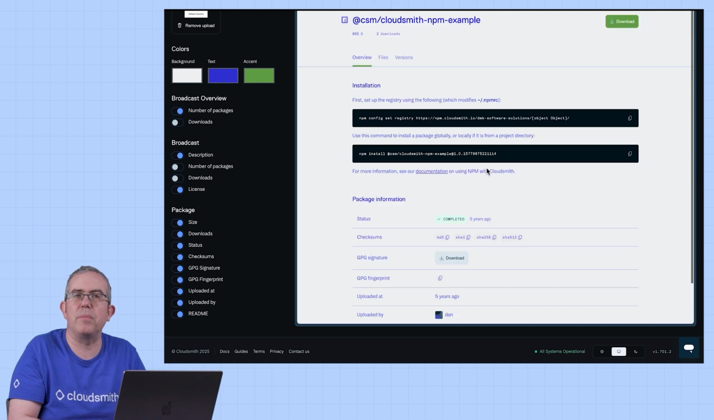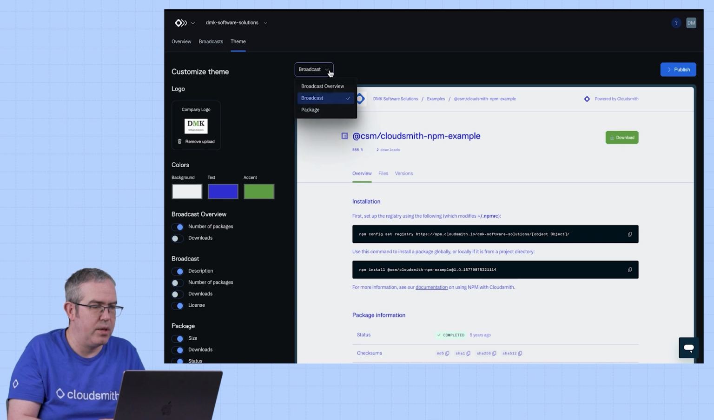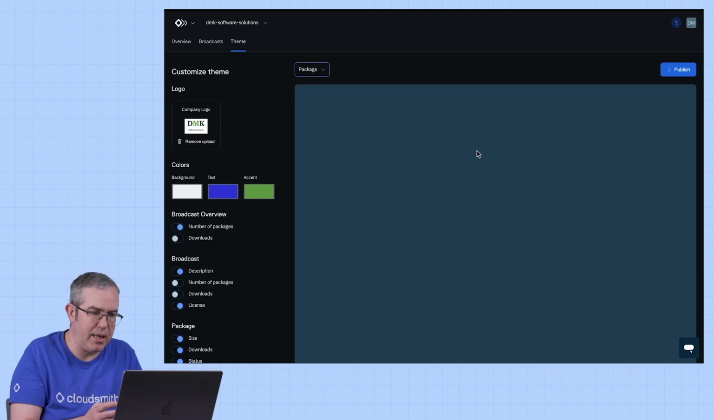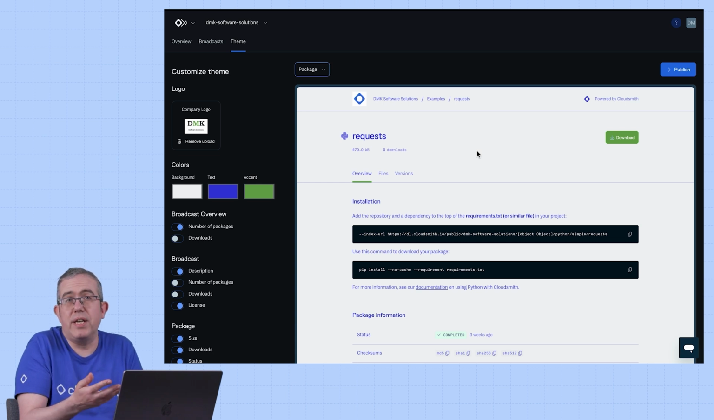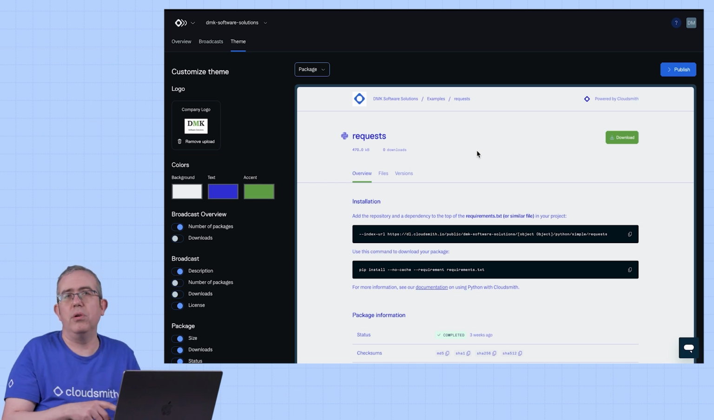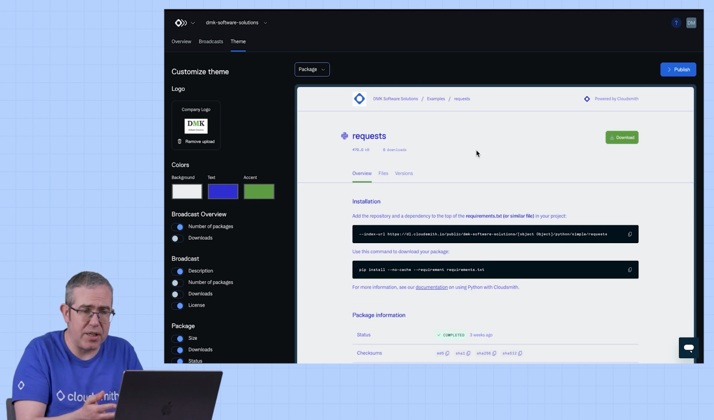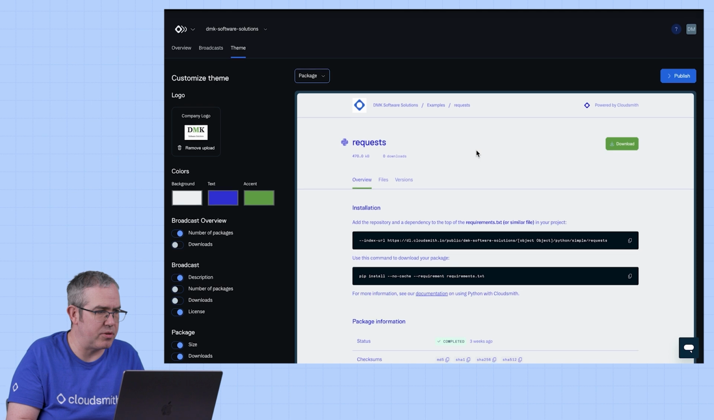They get all the information about the package, just like you would in an internal private repository. So broadcasts give you a lot of flexibility about how you present your software to the outside world. But at the same time, what you are presenting here are native package repositories. You're presenting the ability to do Docker pull and npm install and pip install natively for all of the package formats that we support. So while getting a very friendly presentation, you really still have all of the underlying power beneath that powers a Cloudsmith repository.